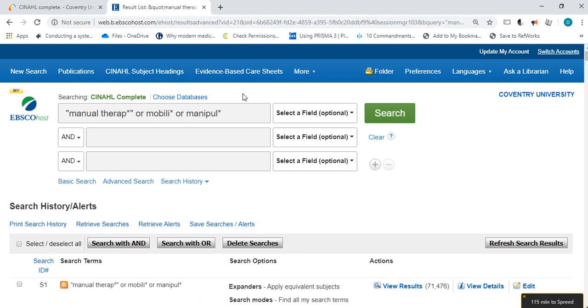Now, the next thing that we need to do if we want to do a really thorough systematic search is we want to put in any CINAHL headings or MeSH headings. Now, CINAHL headings are only on the database CINAHL, and MeSH headings are only on the database Medline. That's why I need to search just one of those databases at a time. So I'm going to have to do two separate searches.